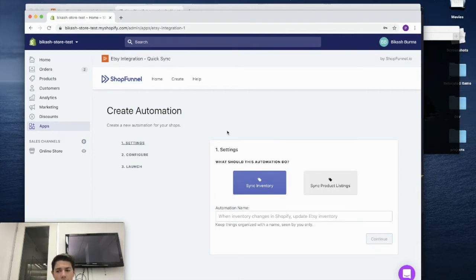So if you run a shop and you have products that you sell in your Shopify store, but you also sell them on Etsy, this automation is going to be perfect for you. Typically, what you probably do is you create something in one place and you have to go and recreate it in a bunch of other places. That's no longer the case. So let me show you how this works.